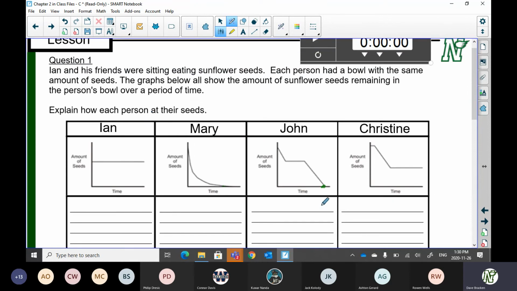Did anybody pick up on something here from the question to the 4 graphs? Ian and his friends were sitting eating sunflower seeds. Each person had a bowl with the same amount of seeds. The graphs below. Yeah, like Ian didn't have the same amount like Mary, John, and Christine had. He has like half a bowl.